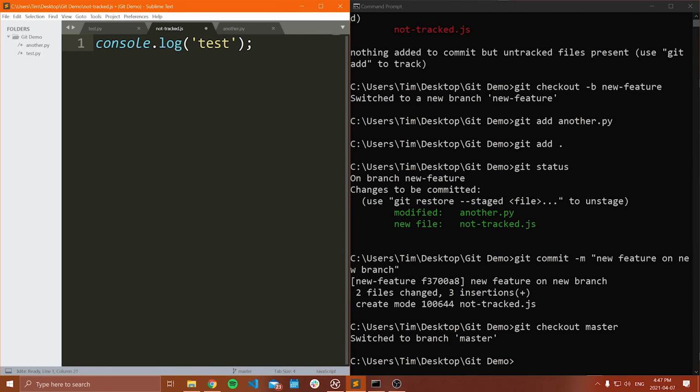Now, this is a little bit of strange behavior. Some of you may be wondering why this happens, but if you don't add a file to the branch and then you add it to a secondary branch and then you swap back to the master branch, well, it deletes that file because that's the change in the 2 branches.